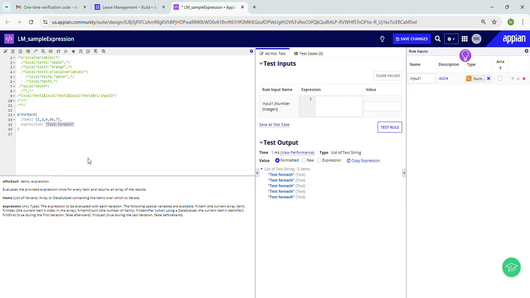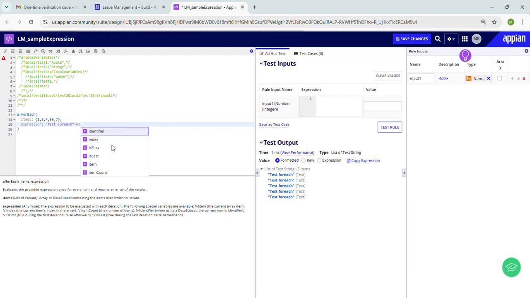Now, the expression in forEach has some variables, which can be called with fv!. These are some of the variables supported within forEach: identifier, index, isFirst, isLast, item, and itemCount. Now coming to index, I'll just print index. Let's see what index is returning.